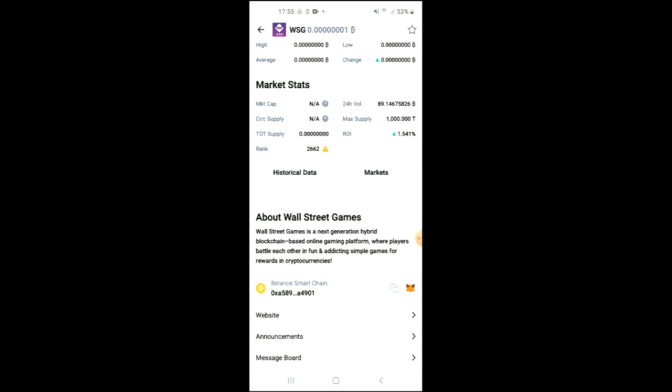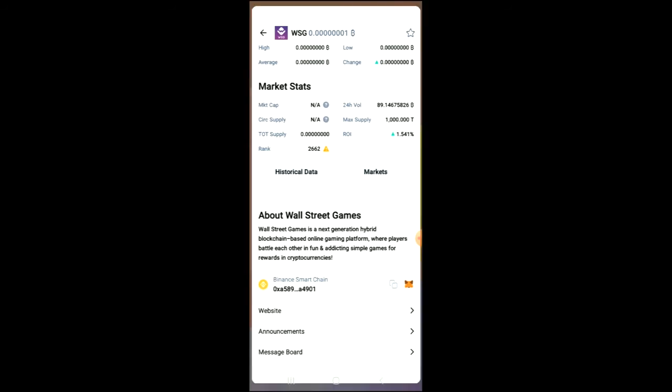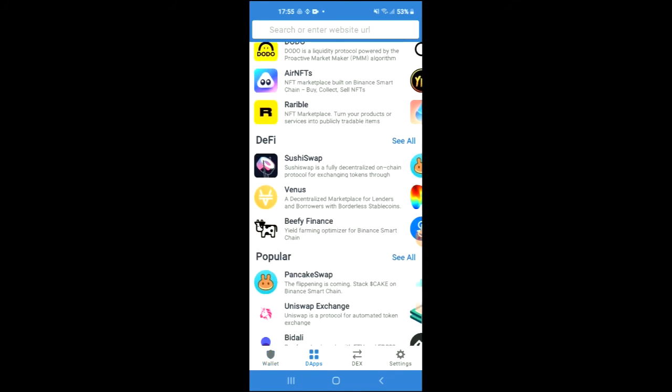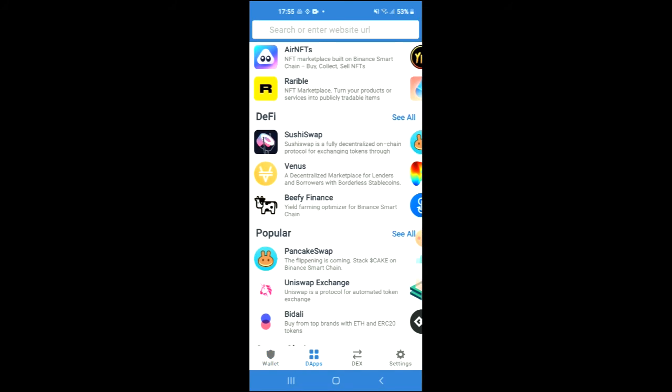And right where you see Binance Smart Chain, you're going to tap on those two boxes. And once you have copied the address, you're going to go back into Trust Wallet. And you're going to tap on DApps. And you're going to scroll down and you're going to select PancakeSwap.